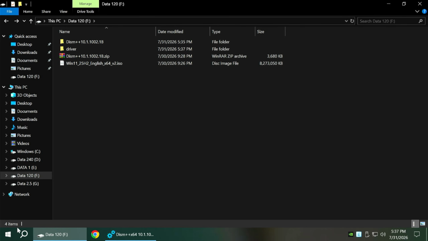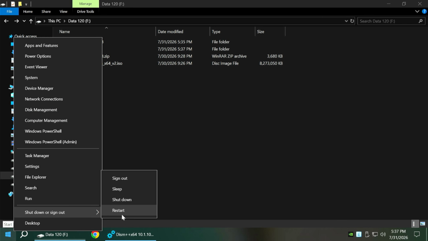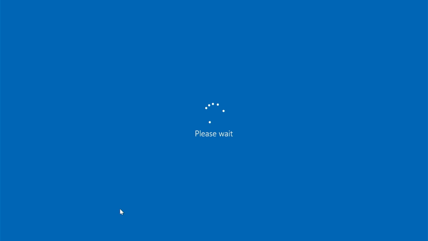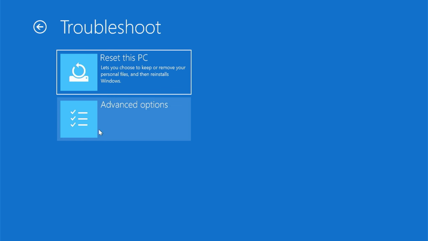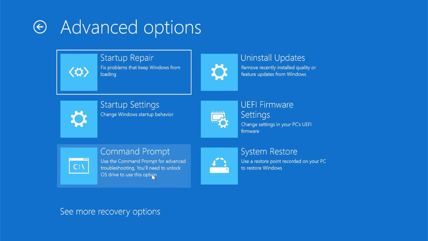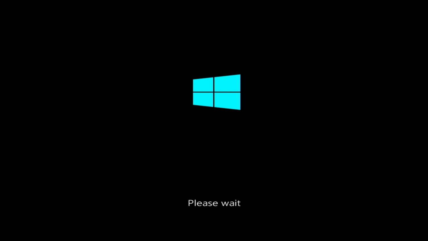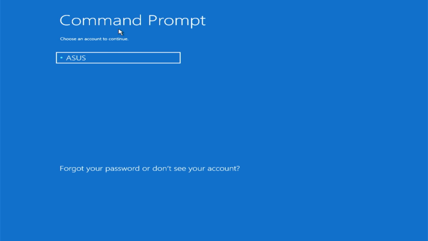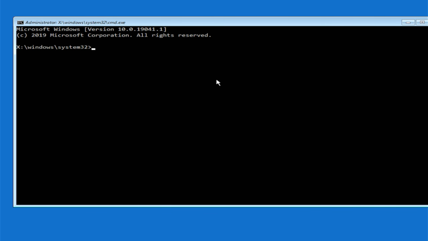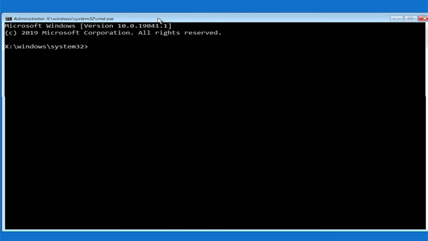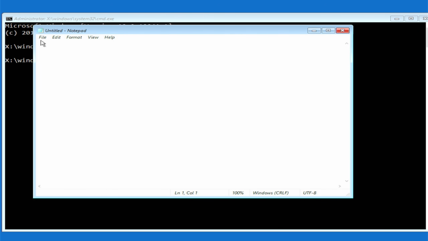Now you will access the Windows recovery environment by holding down the Shift key and clicking Restart. Select Troubleshoot, Advanced Options, Command Prompt. Select your user account. Enter your password if prompted. Open Notepad. Select File, Open.